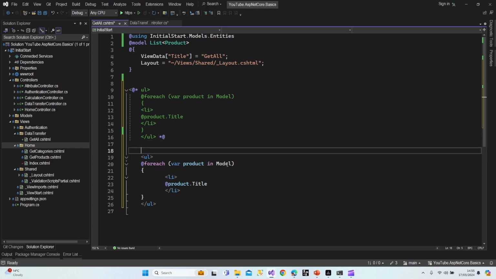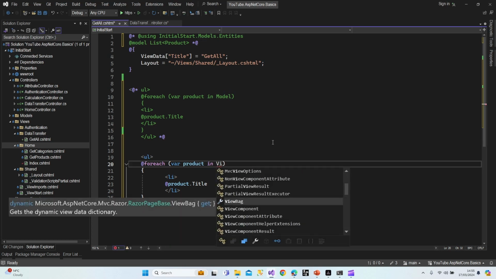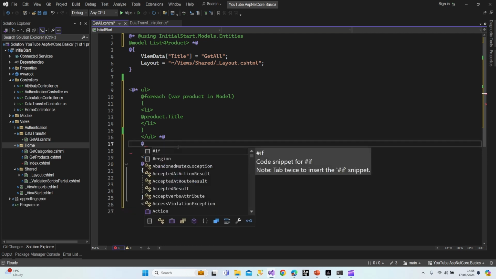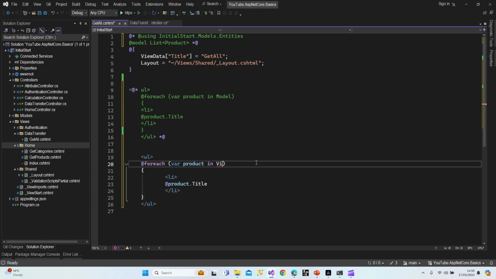Alright, now I'm not going to use my model. I can remove the model. I'm not going to use the model anymore. I'm going to use ViewBag. As you can see, ViewBag here. I'm able to use it quickly because I'm still using this @ sign. If I would like to be outside of my foreach, I need to use the @ sign again to use my C# code. Okay, ViewBag dot, we need to type the name exactly, ProductList.